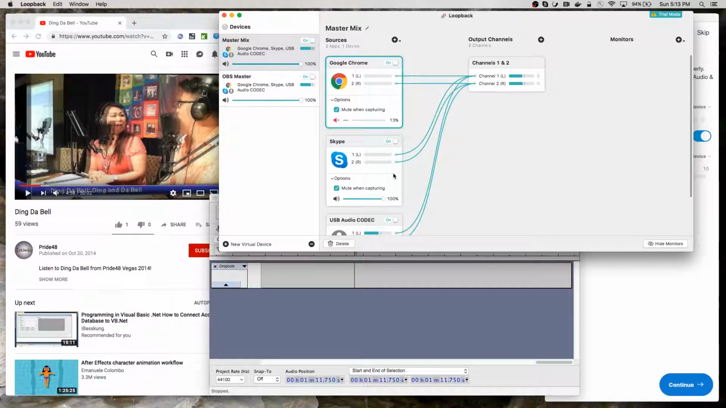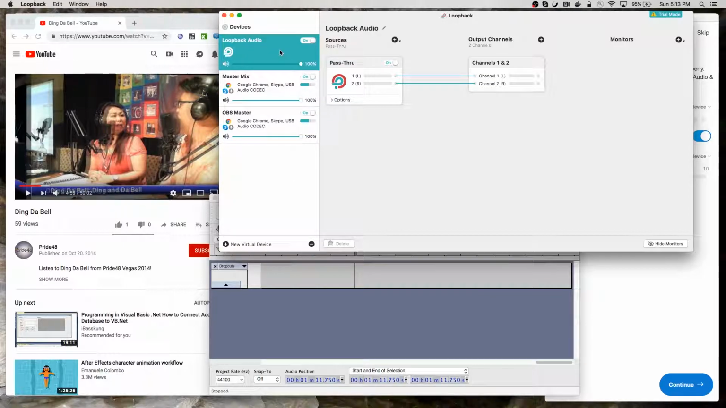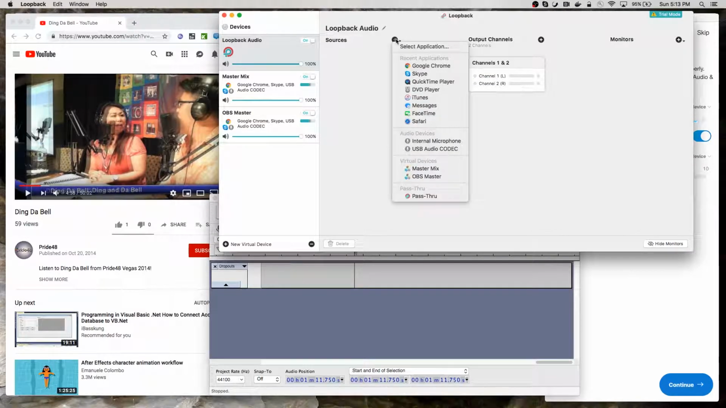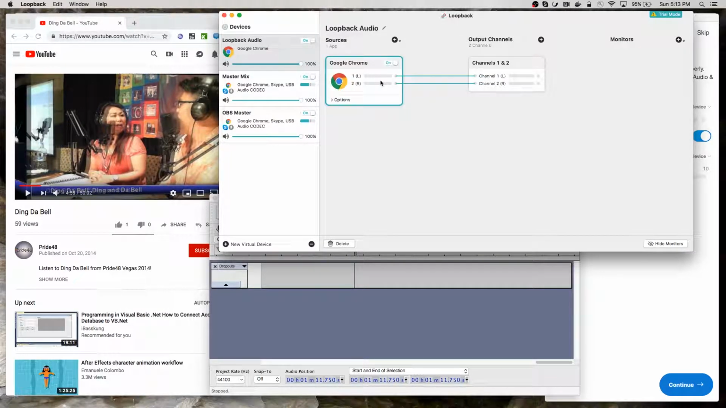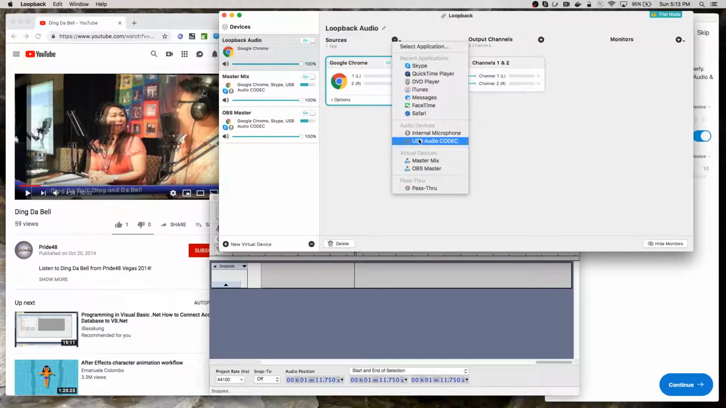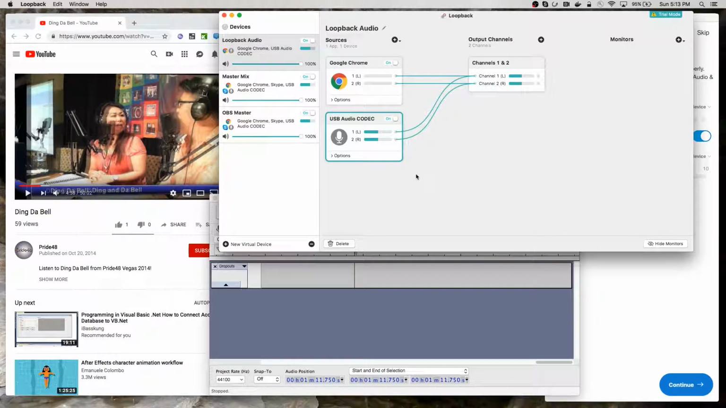So now let's say I want to send the audio from YouTube and from my microphone back to Skype, but I don't want Skype to hear itself. I don't want any Skype guest to hear themselves coming back. So I'm going to need to set up a new virtual device for that. Again, I'm going to go to this device and add a source. I'm going to add Chrome because I want them to hear Chrome, and I'm going to add my microphone. So now I've added Chrome and my microphone, but I did not add Skype.